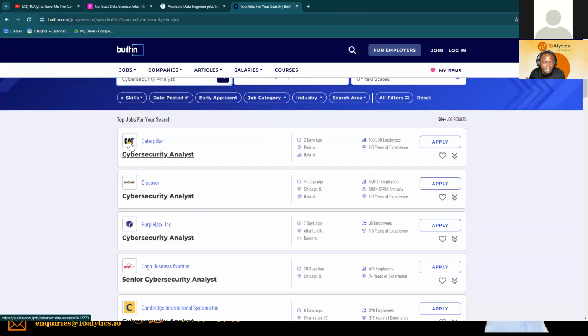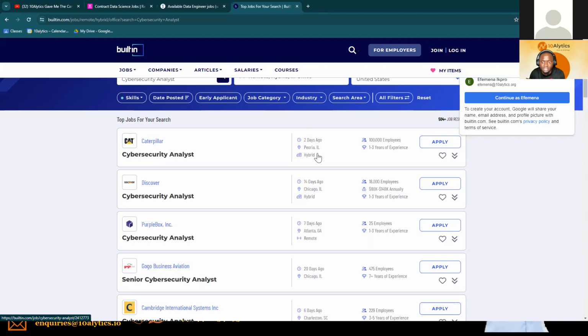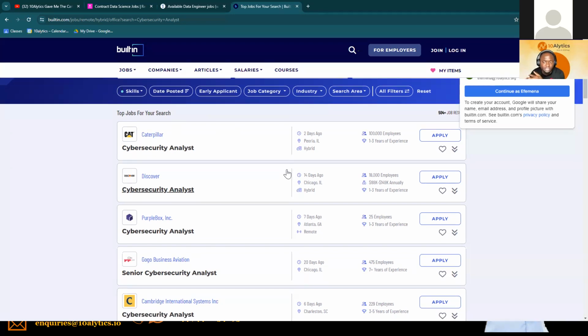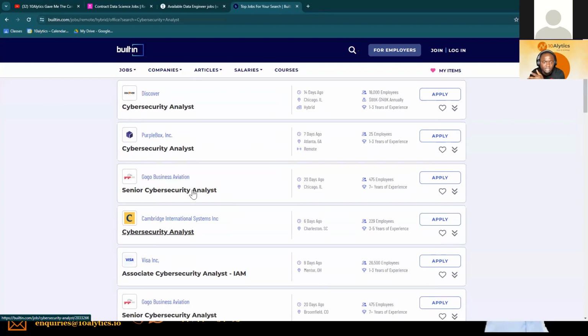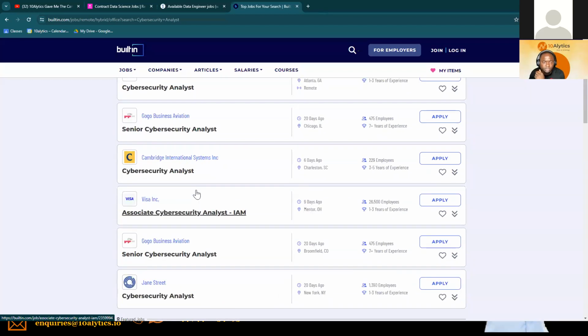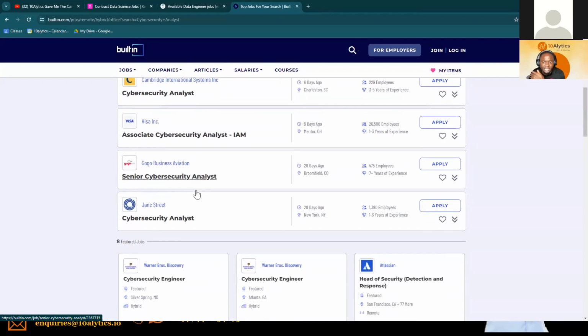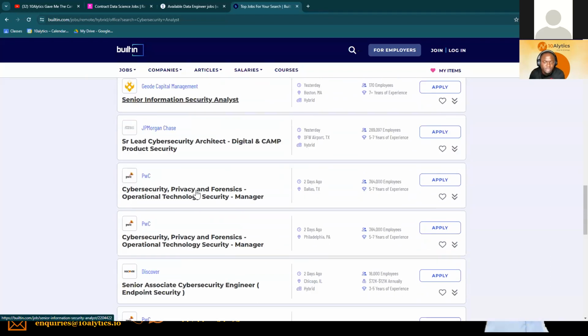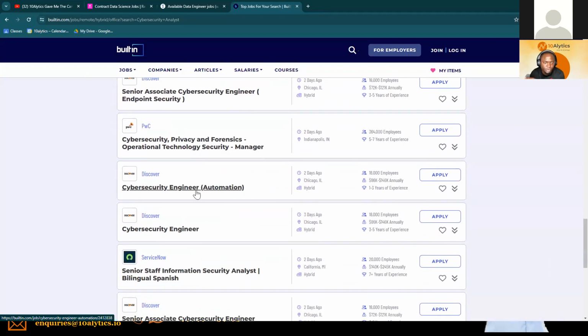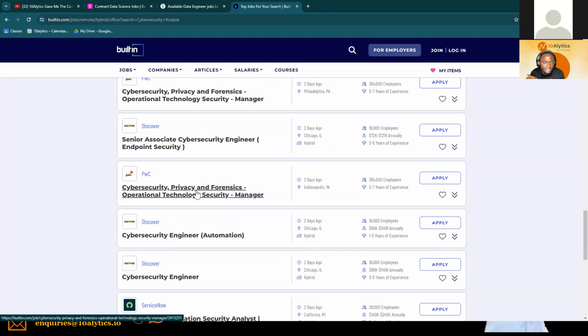So we all know Caterpillar, cybersecurity analyst. This is in Illinois, 2 days ago. This is obviously a very big organization. Purple Box, 7 days ago. Google Business Aviation, Cambridge Visa Inc. These are all cybersecurity roles, fully remote roles, like literally fully remote roles, that you could actually apply to.